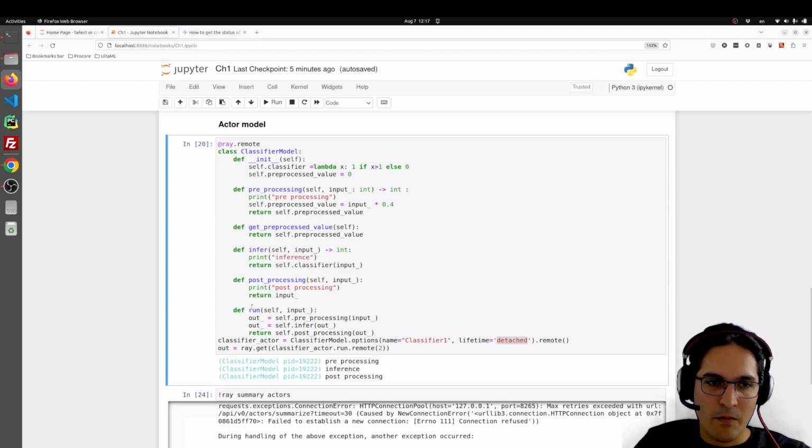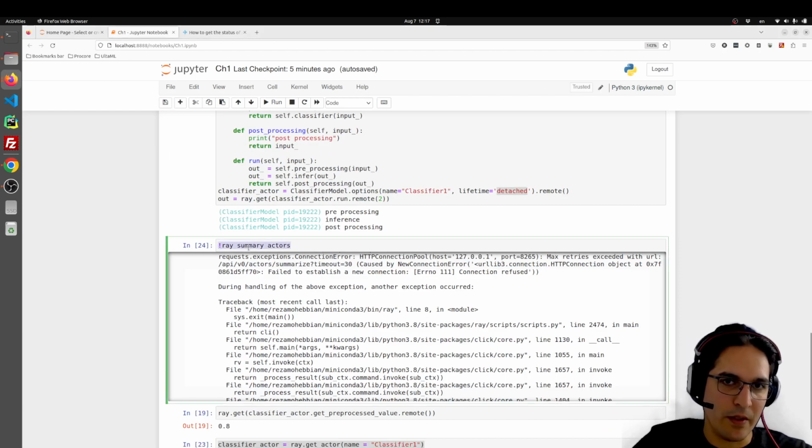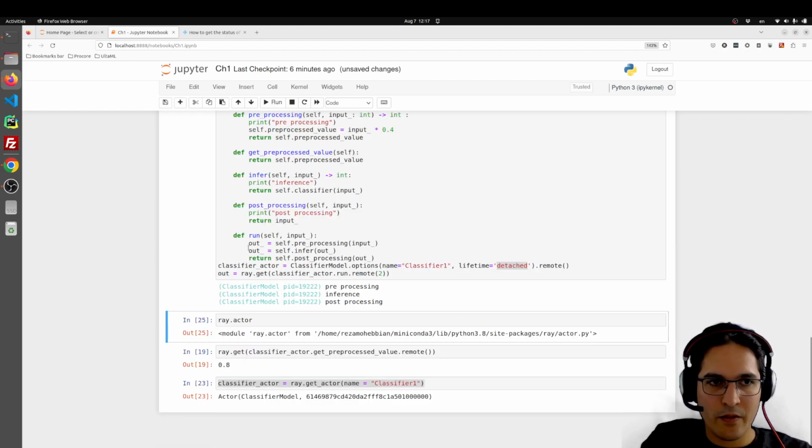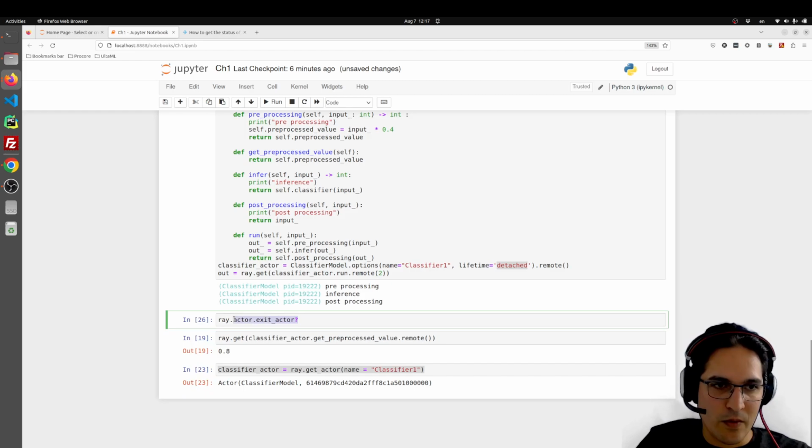And for killing that, we can do two things. Like by ray.actor exit actor. Let me give you an example. Let me delete this. So we can say ray dot actor. This is a module inside ray, and we can say exit actor. What is this? It says: intentionally exit the current actor. So if we have a current actor, it would intentionally delete that. This API can be used only inside the actor. Use ray.kill API if you'd like to kill an actor using an actor handle. Okay, so it's better to use kill instead of this one.